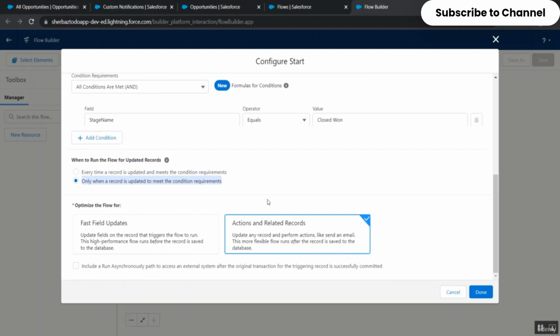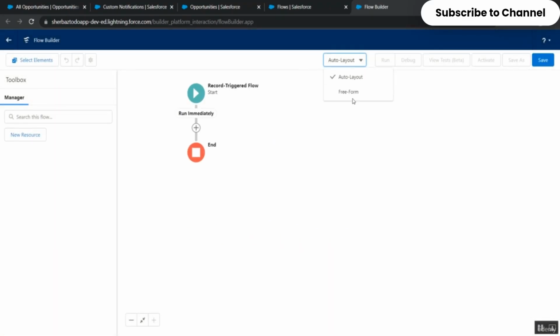Action related, you already know, because I don't want to update fields on the same opportunity record. No, I want to do a custom notification thing, like something else. So that's why action and related. So here again freeform.